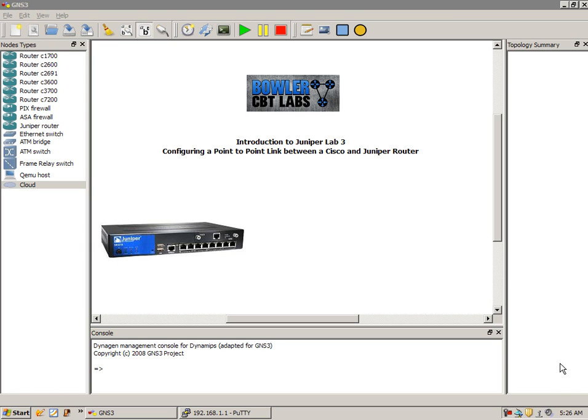In this lab, what I'm going to show you is how to configure a point-to-point link. More specifically, we're going to be showing you how to configure a point-to-point Ethernet link between a Cisco and Juniper router. So what I've done in this lab is I've combined two separate labs. One of the labs was going to be just showing you how to configure a point-to-point link, and in the other lab I was going to show you how to configure a link between a Cisco and Juniper router. So I've combined those two labs into this one video.